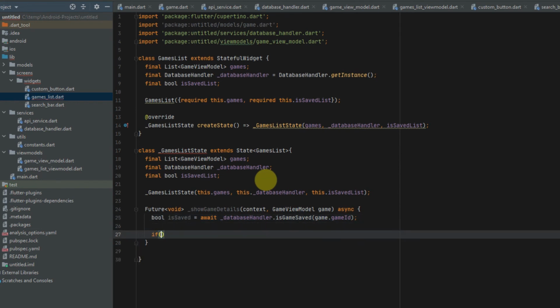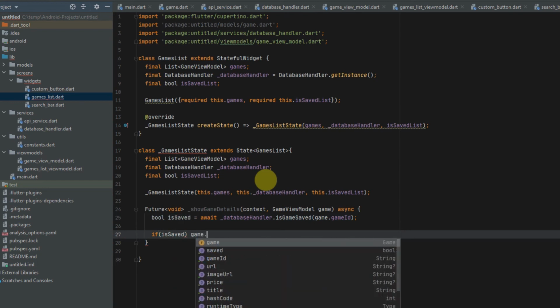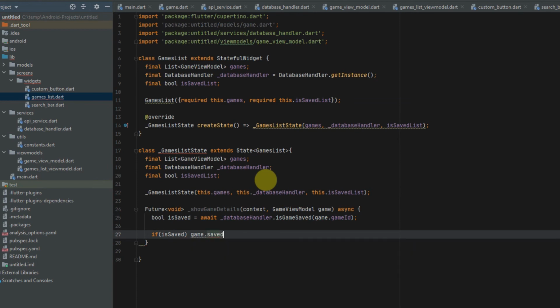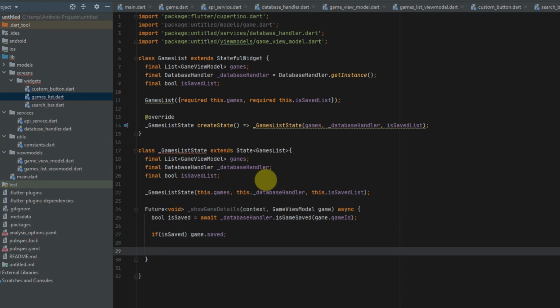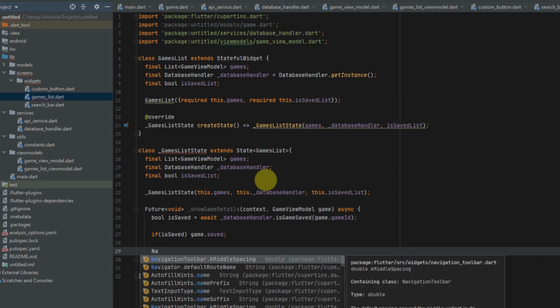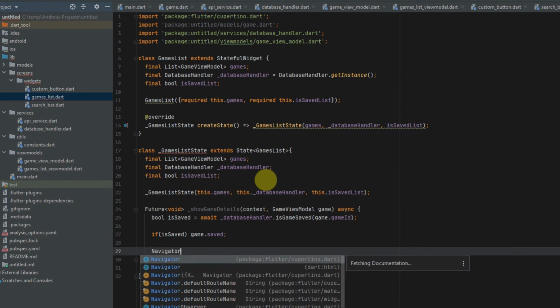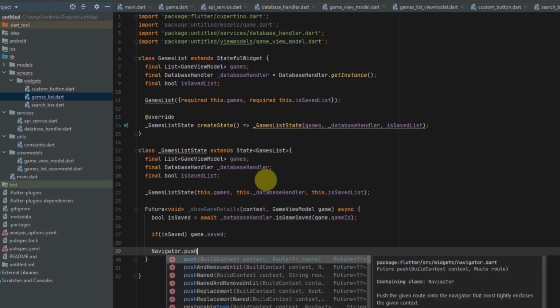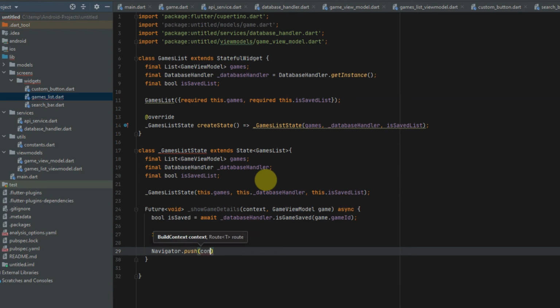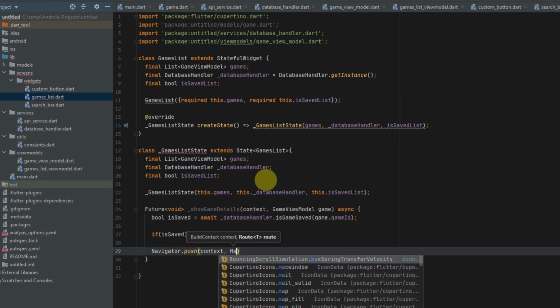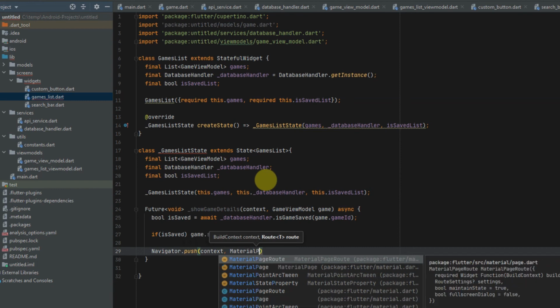And then we just need to check if is saved. Then we can actually set the game object to saved here. And what this will do is this will stop them being able to actually press the button and resave the game. And once we've done that, we can then allow them to navigate to that screen. So we access the navigator and we set a push, we pass the context, and then we just declare a material page route.